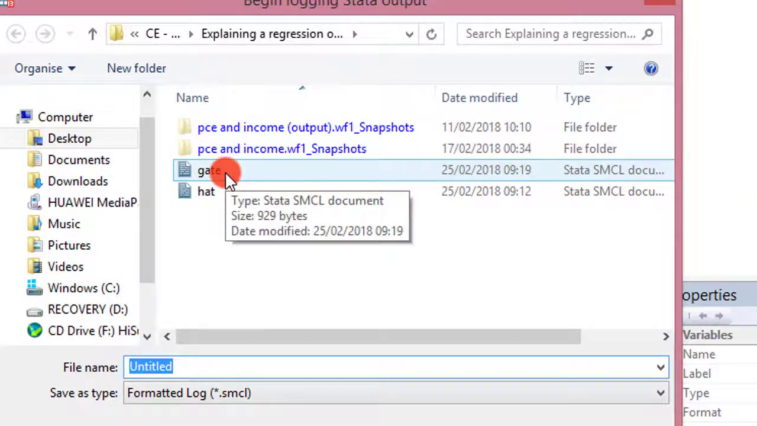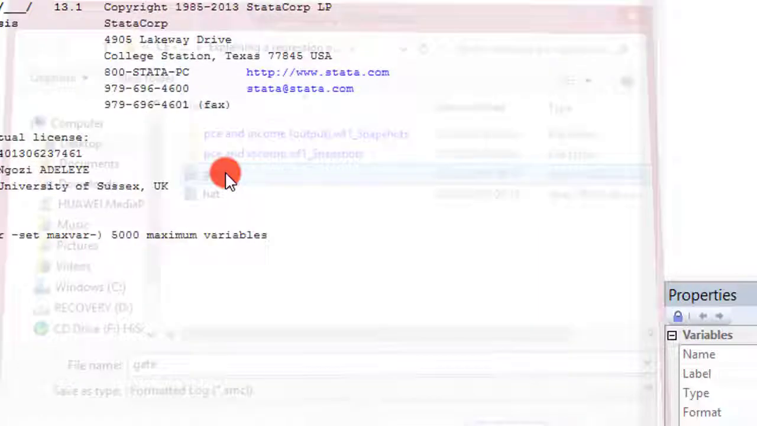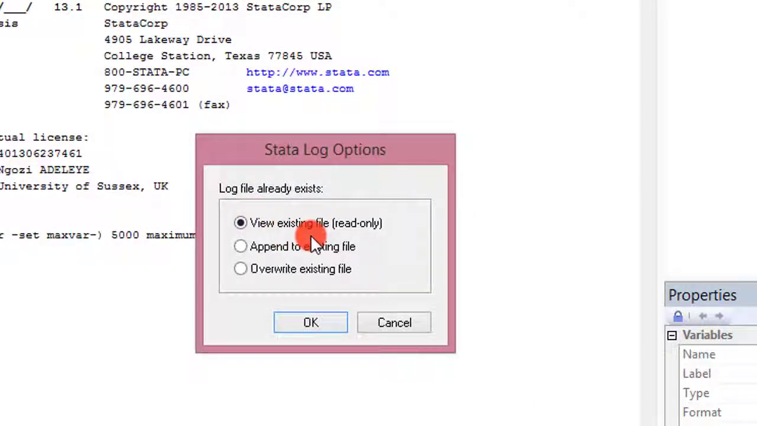I look for where the log file is, which is the gate file. I double click on it. Stata has three options for me. Do I want to view the log file as a read-only file? Do I want to append to the file, or do I want to overwrite? If you click overwrite, you have erased everything you've done previously on this file. If you click append, you can add new work to the existing file. If you click read only, you can only view, you cannot make any changes to the file.